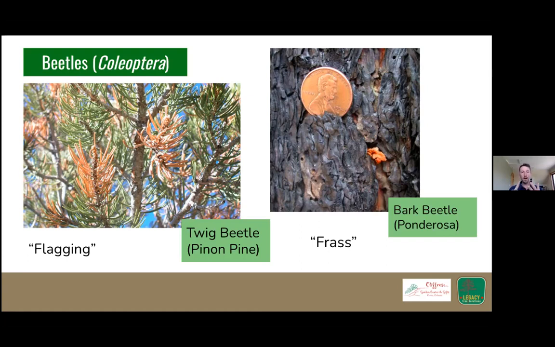So we have twig beetle on pinyon, and it creates this flagging, where it looks like there are brown flags in the tree. And it allows you to say, okay, that tree probably has something. Then you go and you look, and you can pretty easily find these twig beetles. And this is decimating our pinyon pines in Montezuma County. And then you have bark beetle, and we have mountain pine beetle that's affecting ponderosa, and you have Ips beetle that's affecting pinyon.